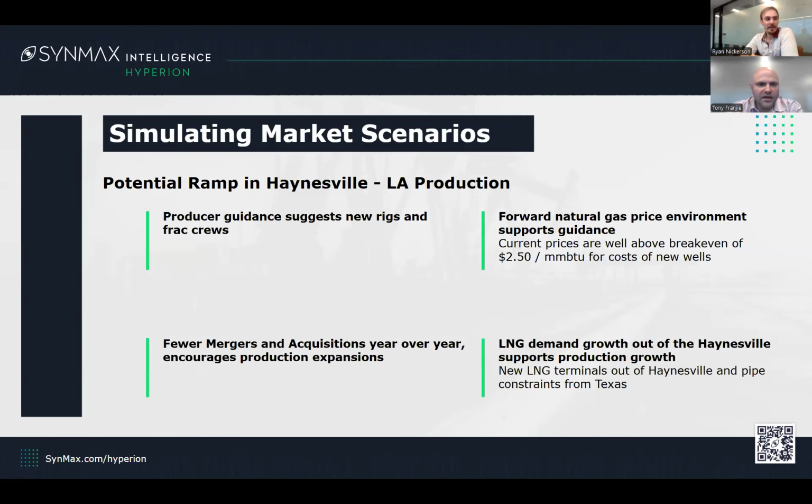All right, Tony. Yeah, going into what types of market scenarios we would simulate, we picked Haynesville, Louisiana, as that's the most important basin in terms of its effect on the Henry Hub, and we're trying to come up with some realistic scenarios for this year. Last year would have been obviously a very different market environment, but for this year, producer guidance suggests that we're going to have new rigs and frac crews in Haynesville, Louisiana, and the forward natural gas price environment supports that guidance, with current prices well above the break-even $2.50 per MMBTU for the cost of new wells.